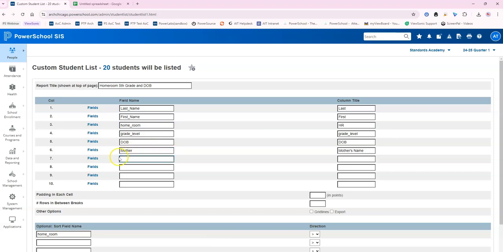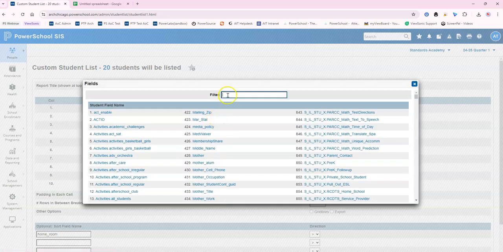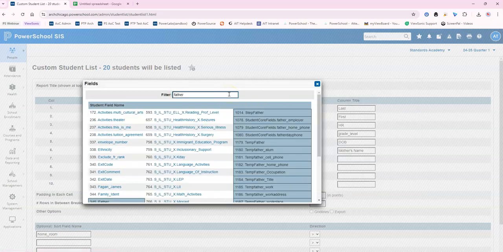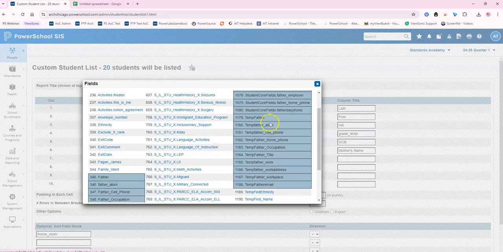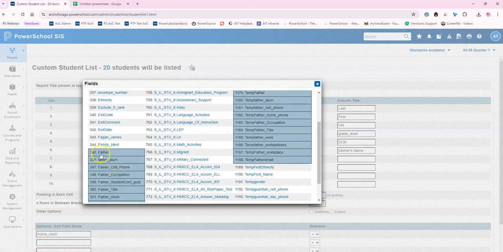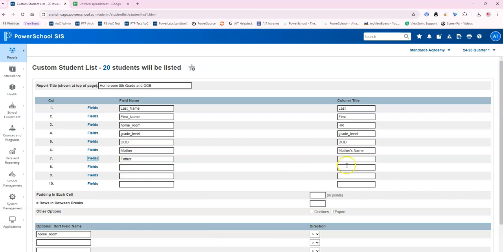So once you get the fields that you want here, then over in the right column where it says column title, these are just the names of the columns itself so that you can identify what information is in each column. So let's say I want to add the father's name also. I'm going to click on Fields. Let's do Father. Let's see if we can find it. So it would be one of the highlighted ones. I bet it's this one. And then so that I know what that column is, I'm going to name it.